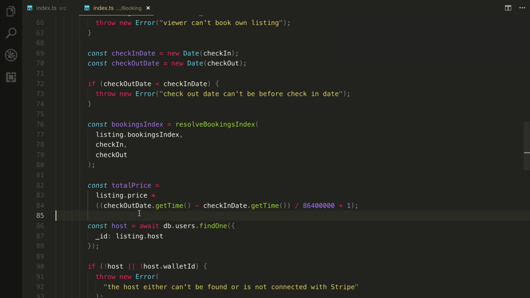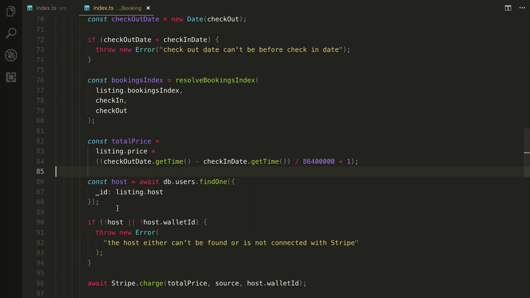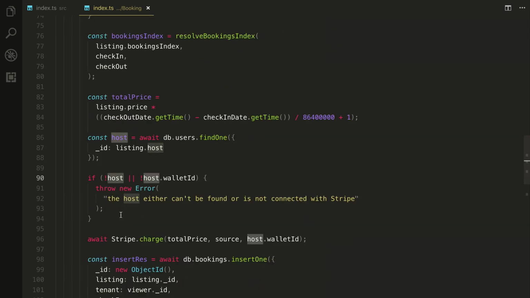We then find the host document, or the user document, of the person who owns the listing, and we find this by simply checking for the ID within the users collection for a document which matches the host field within the listing document. If this host doesn't exist, or if the wallet ID value within this host doesn't exist, this basically means the host can't be found or is not connected with Stripe, and in both cases, we'll throw an error.